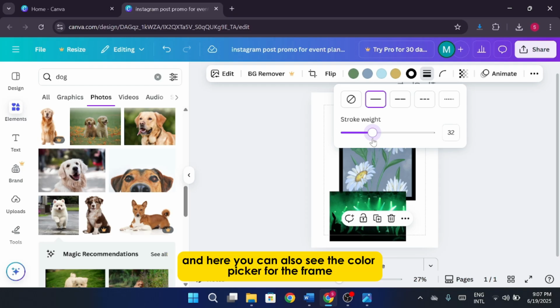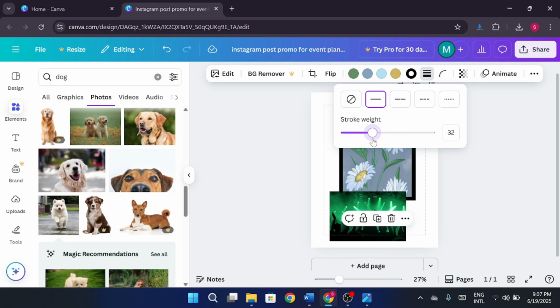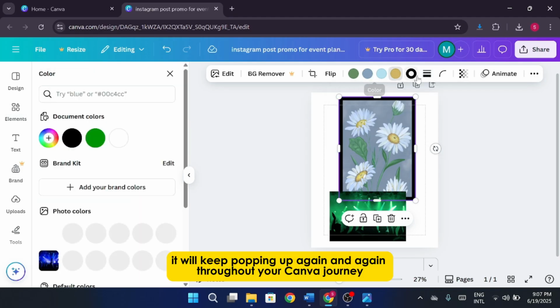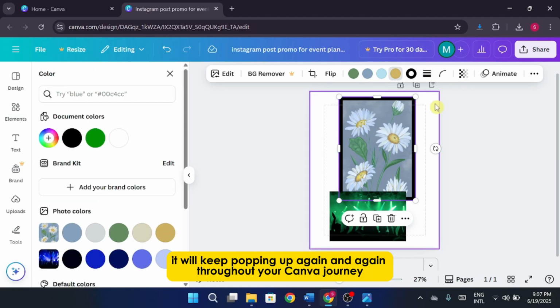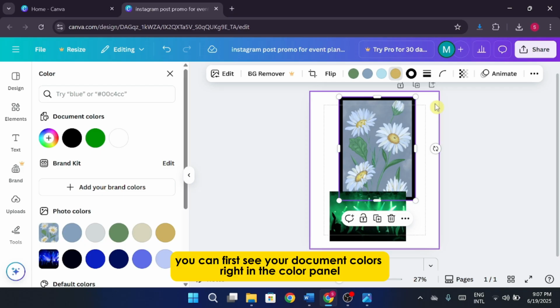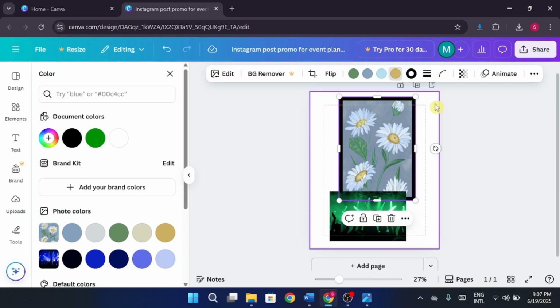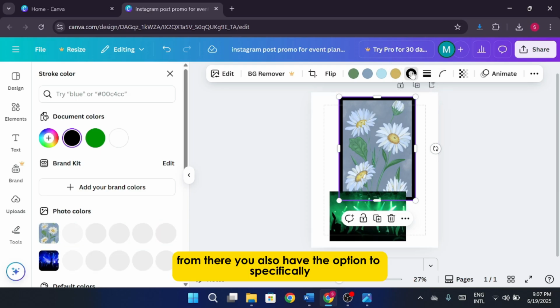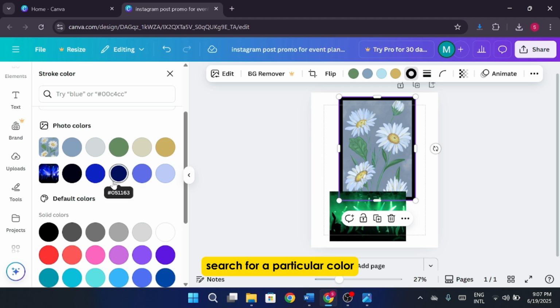And here you can also see the color picker for the frame. This is actually a feature I find really useful. Of course, this applies to certain borders. But as you can see, it will keep popping up again and again throughout your Canva journey. Let's say you can first see your document colors right in the color panel. From there, you also have the option to specifically search for a particular color.